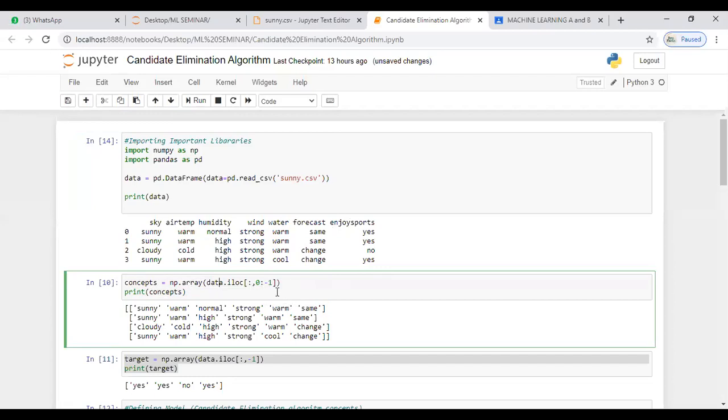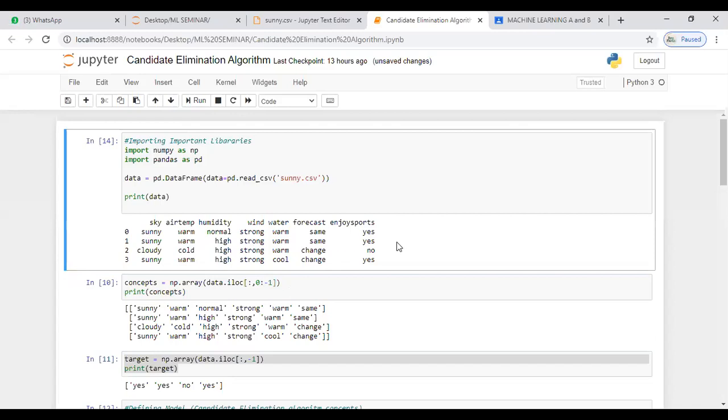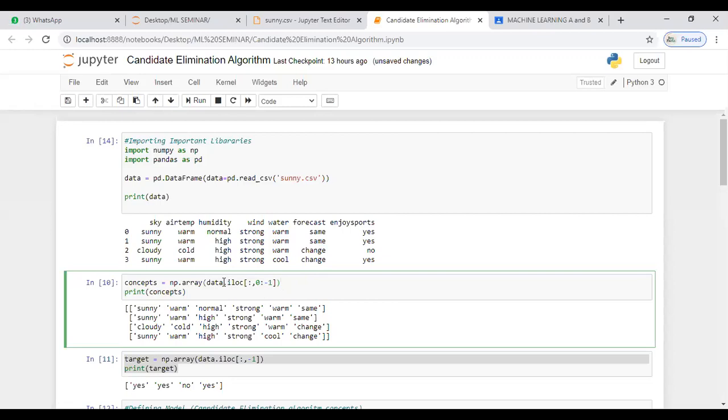This term is used to print how many tuples, like how many columns you want to print. I'll explain how this works. See, I want to print from 0 to last minus 1 column. It will print from the first column till the last but one, so it will print here, till here. So I define it as data.iloc of 0 to -1. -1 refers to the last tuple, which is the exception. Now I print the concepts. You can find over here, except enjoy sports, you can find all the data, like the 4 records which were already printed.